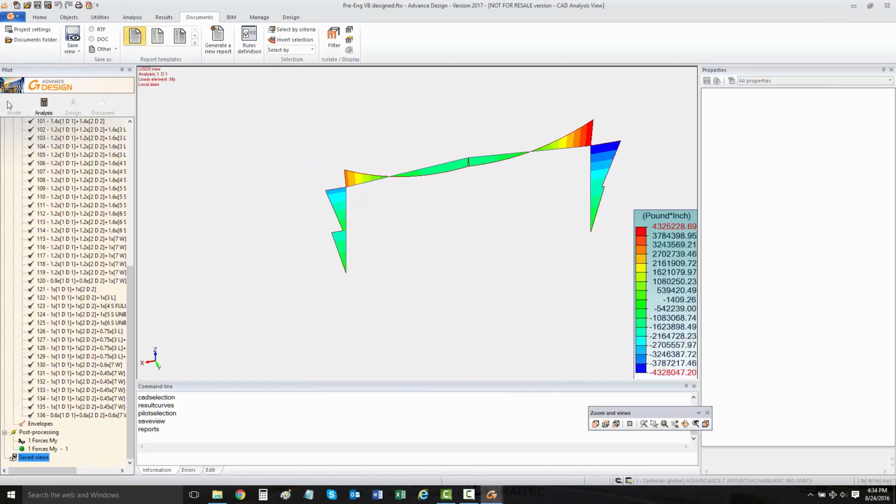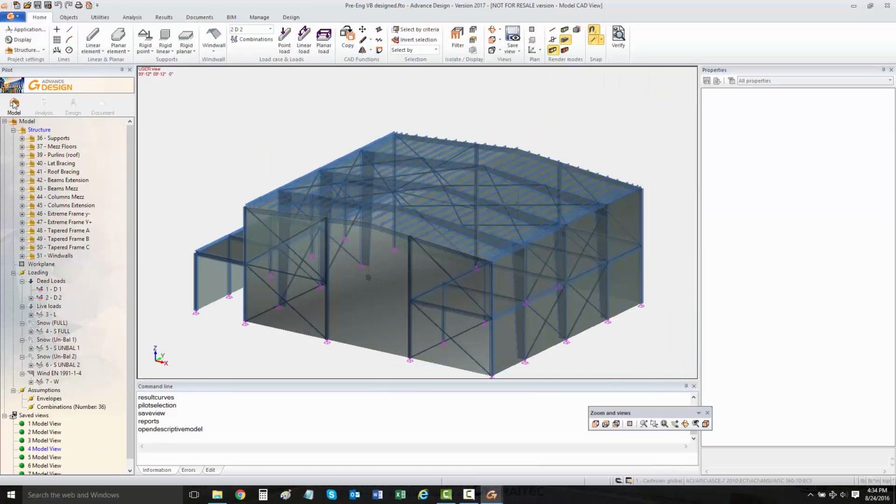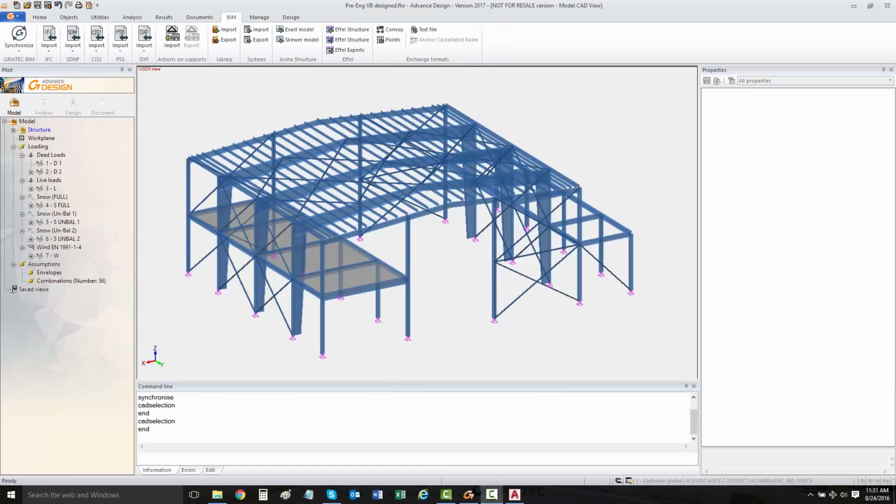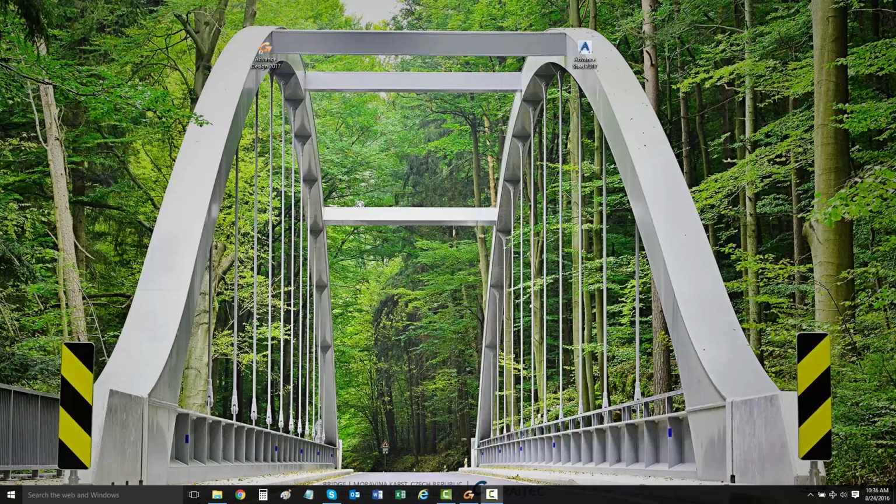So that was the portion from A to Z in the modeling process, all the way to load application, to design results and reports. For this final portion, we're going to demonstrate how to communicate our model, take our model, Advanced Design, and send it to Advanced Steel for the purpose of detailing and for drafting, creating all the drawings as need be.